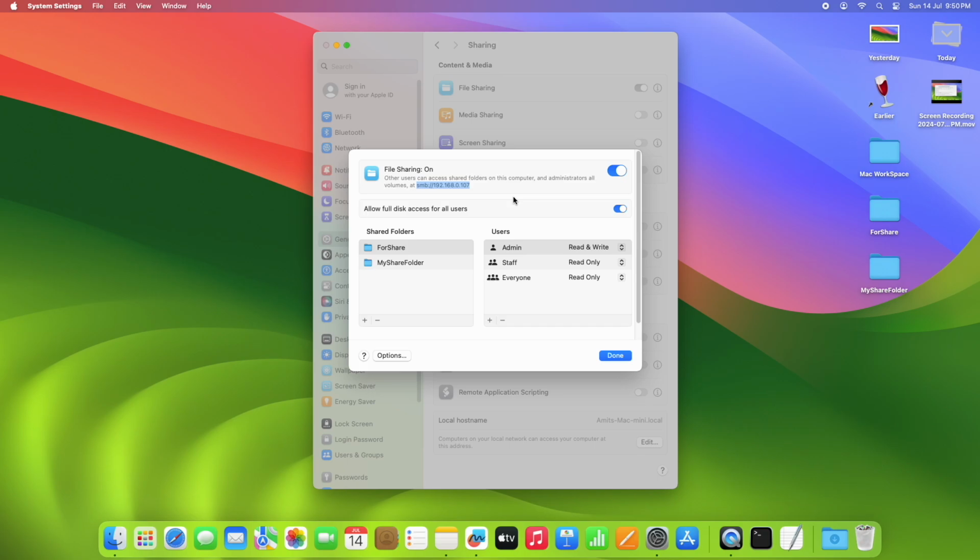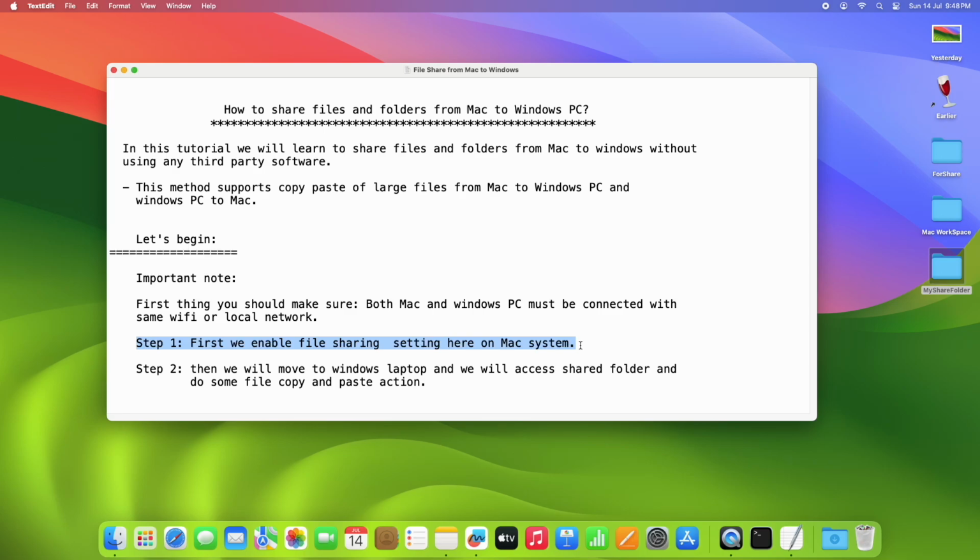Now one more thing you have to note down. On the same pop-up window, please see this selected IP address. So this is the IP address. With the help of this IP address, we will go on the Windows laptop and then we will be able to access the files and folders shared from this Mac system.